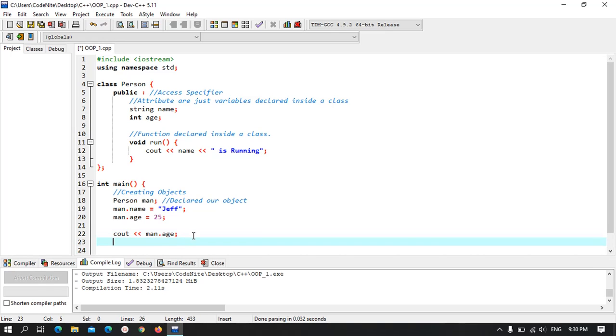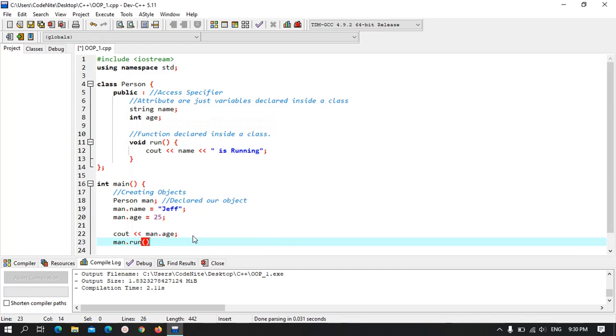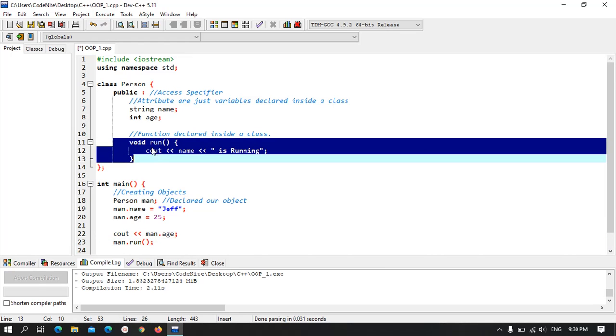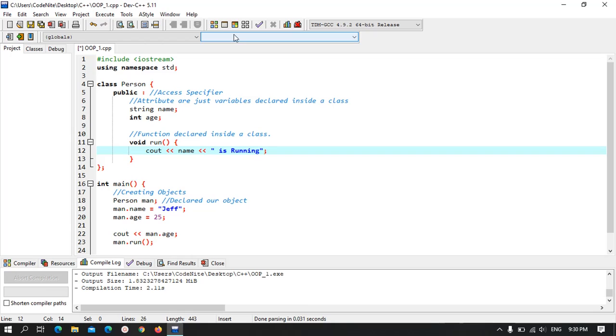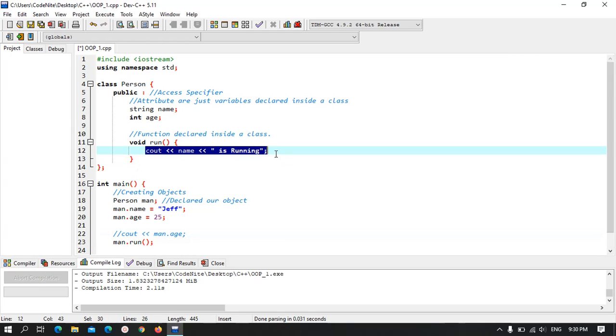We can also use man to access the run method, and it's going to print. Let me just go ahead and comment this out. This is going to print everything inside this method.